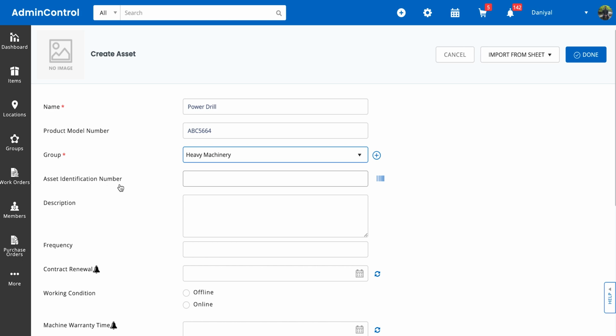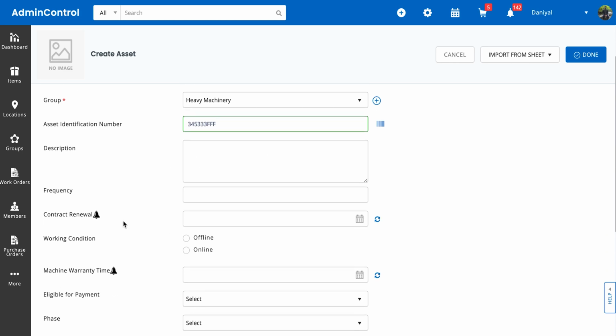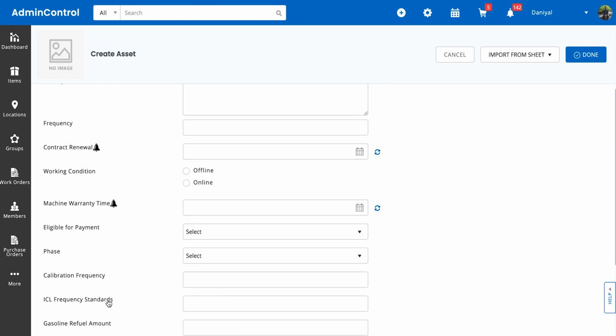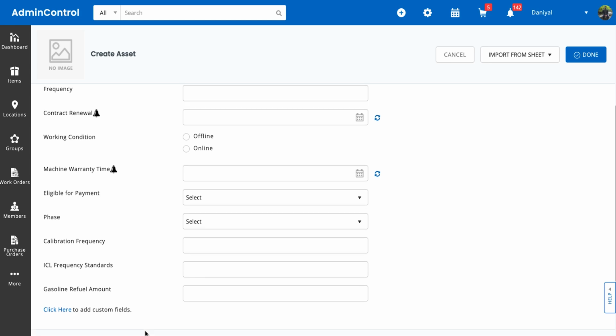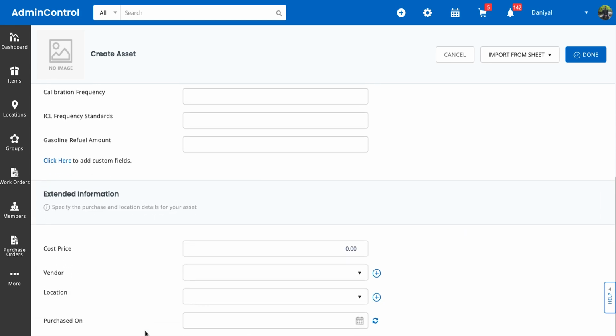We have the asset identification number. The asset identification number is the serial number or the barcode number of the item. You can also scan it in from over here and it'll autofill it, or you can type it manually. We have the description and all of these other fields that you're seeing here. These are custom fields, which are basically additional attributes. These don't already exist in the system. We've actually created them by clicking here to add custom fields. We're going to be going in depth about the different types of custom fields in a separate video.